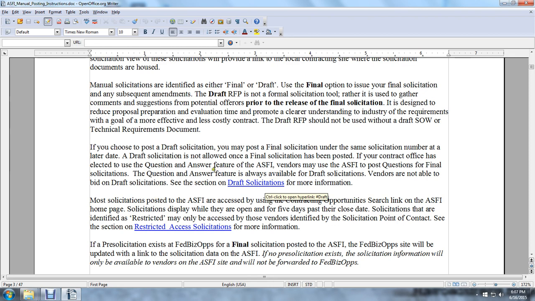Solicitations posted on the Army Single Face Industry website are accessed using the contract opportunity search link on the Army Single Face Industry homepage. Solicitations display while they are open and for 5 days past their close date. Solicitations that are identified as restricted may only be accessed by the vendors identified by the solicitation point of contact. See the section on restricted access solicitations for more information.